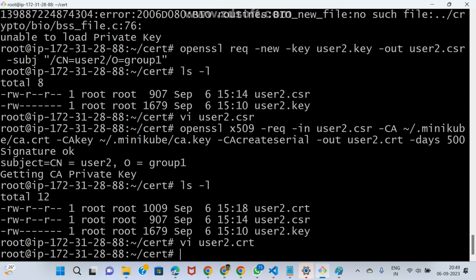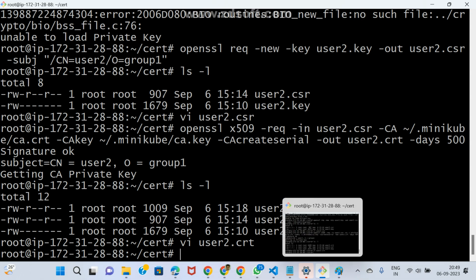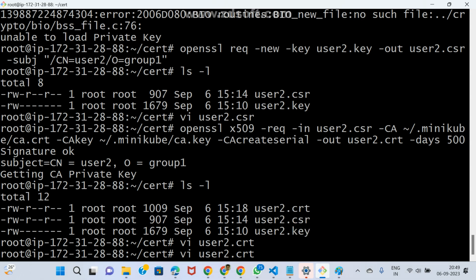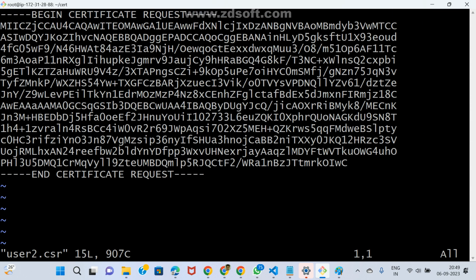Any other CSR also has the same thing, but when the certificate is generated, it says generating CA private key. What is that? With user2. Maybe both have the same thing. We'll check it once again. VA, CR, CSR, I think CSR also has the same thing. Okay, same thing. But anyway, internally it is doing something.